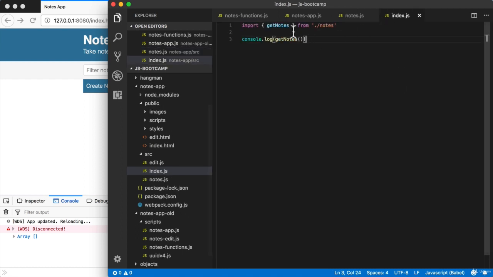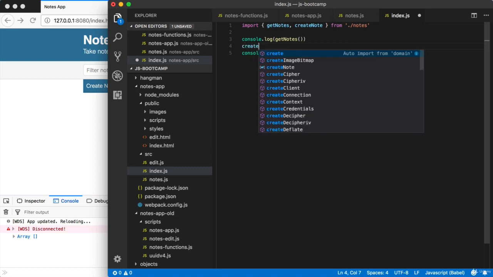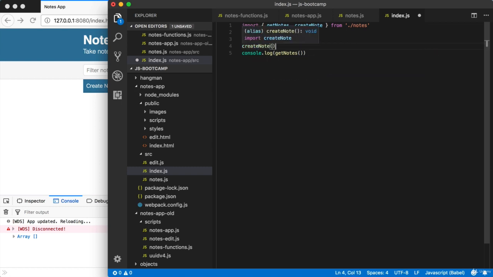Over in index.js, I am going to add that as another import. So we want to grab create note so we can use it. Then down below, I'm going to take our current console.log call and I'm going to duplicate it. So I want 2 copies of it. And right in between, we're going to call the new create note function. So we should see our first log print an empty array, and our second one should have a note inside of it.